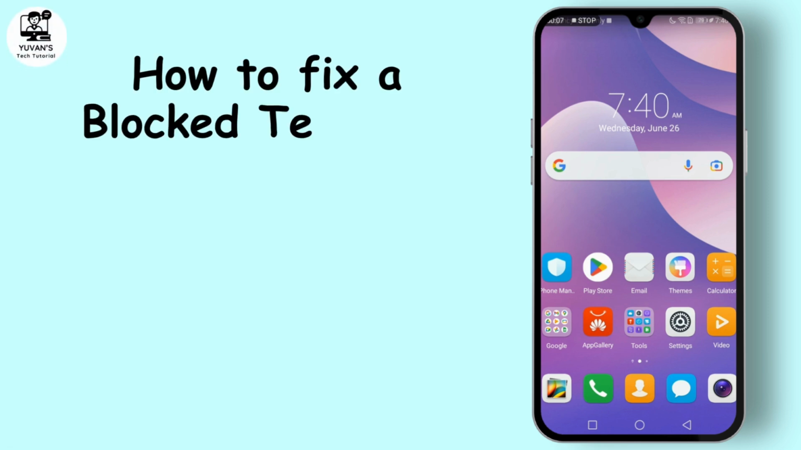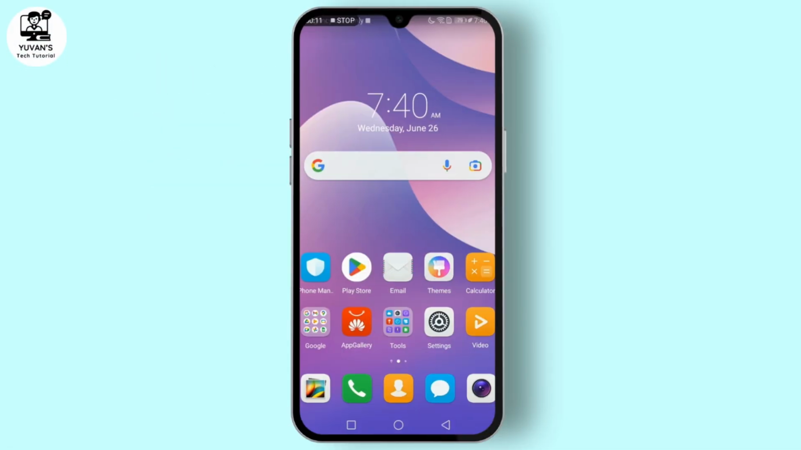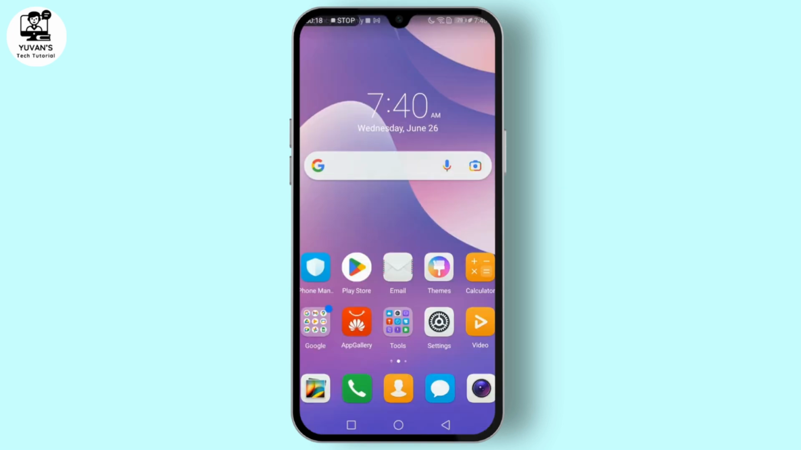How to fix a blocked Telegram channel on your Android device. Before we begin, let's understand what it means for a Telegram channel to be blocked. Channels can get blocked due to various reasons such as violating Telegram's policy or receiving reports for spamming.